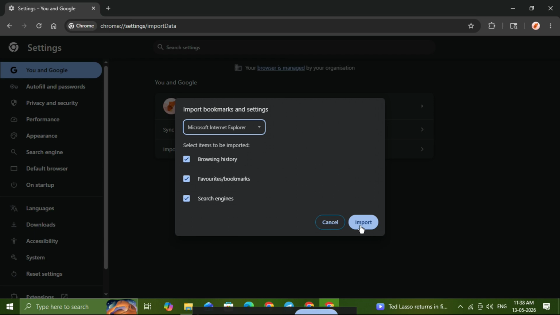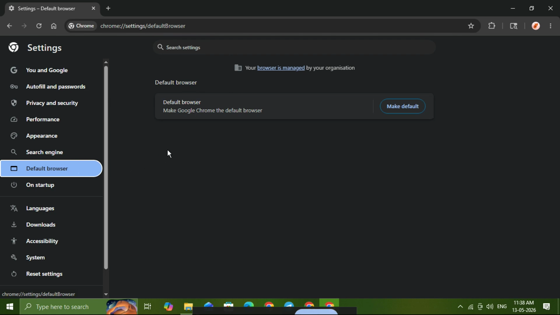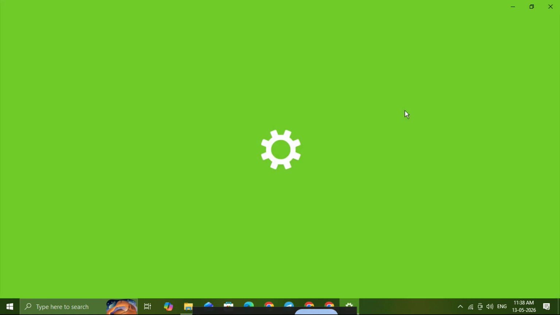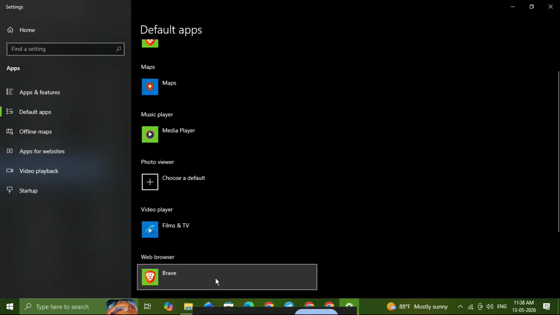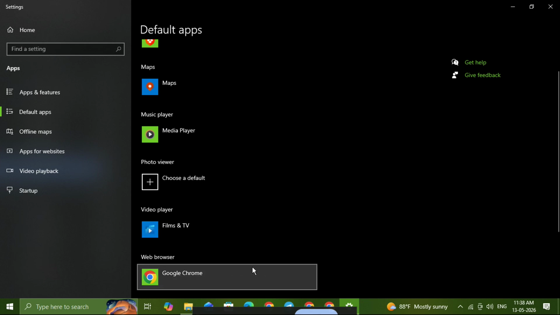Now that your data has been imported, the last step is to make Chrome your default browser. This tells Windows to use Chrome whenever you open links from emails, documents, or other apps. To do that, go back to the left menu in Chrome settings and click Default Browser. Then click Make Default. Windows will open the default app settings, and you may need to confirm Chrome as your default browser there as well. Once you complete that step, Chrome will become your main browser instead of Edge, and that's it.